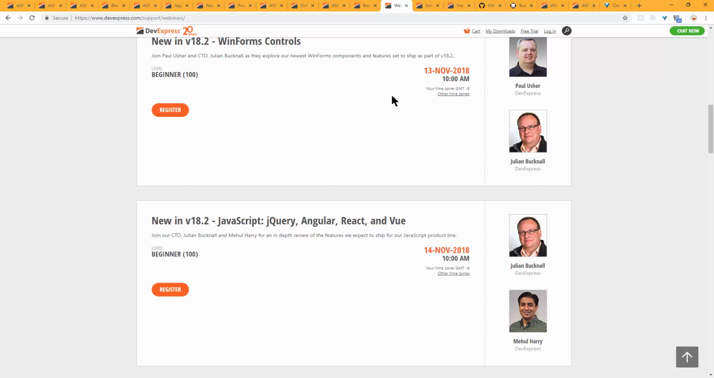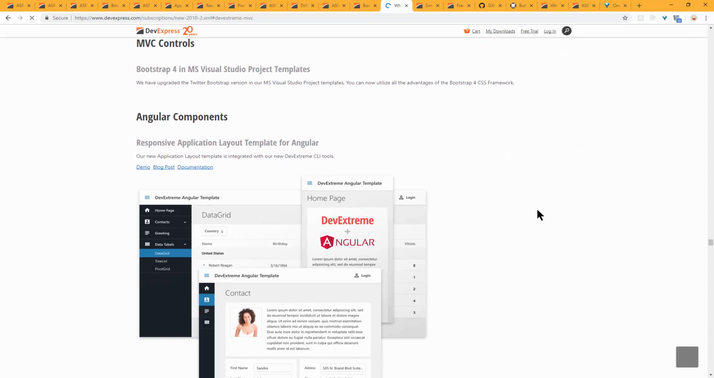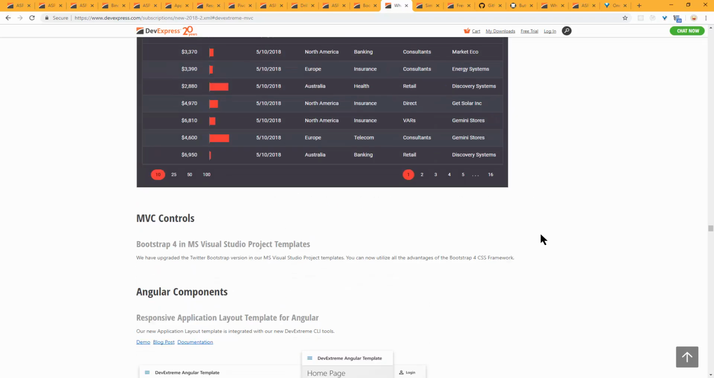Now, typically in here, we would talk about our DevExtreme MVC controls, and what I want to talk about in this release is that the DevExtreme MVC controls now support the Bootstrap 4 layout. So we've got a Microsoft Visual Studio project template that supports Bootstrap 4. Now you might think, well, is that the only item? No. And as I'll show you in Wednesday's webinar, everything that I talk about for the DevExtreme UI controls bubbles up to the MVC controls as well. So we'll get into more of that.